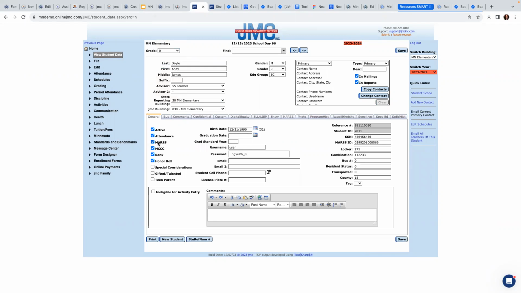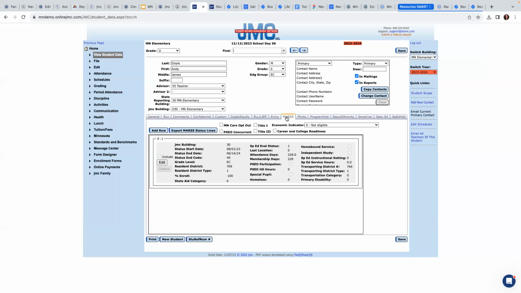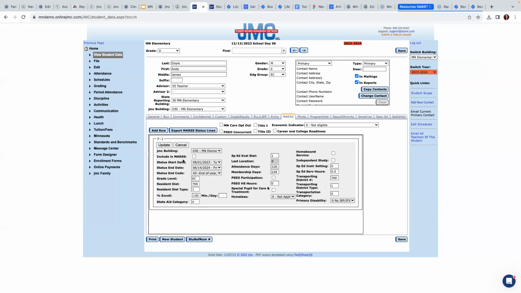I have his MARS box here checked, which means that his records will be sent. And then once I click on this MARS tab, he already has a record here. So I'm going to click edit, and you can see that he is not included in MARS, which is correct because my EC group is associated with ECFE, which is not reported through MARS.